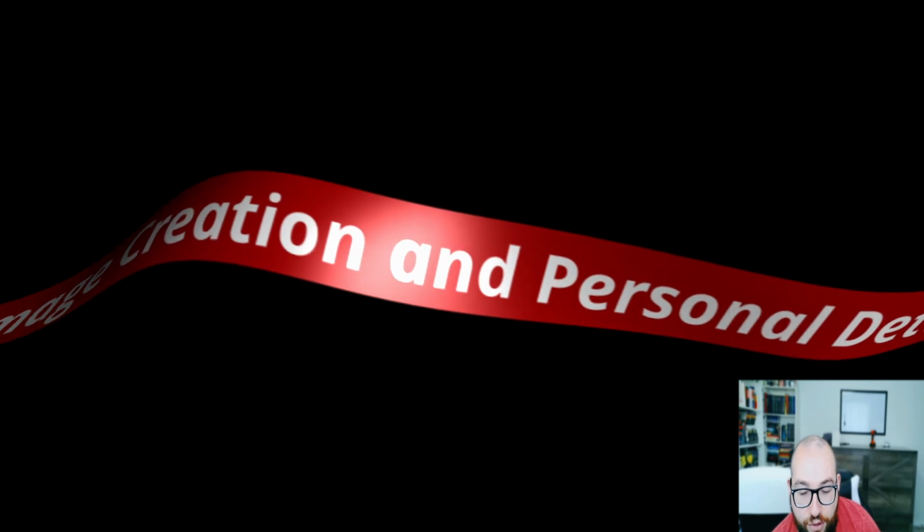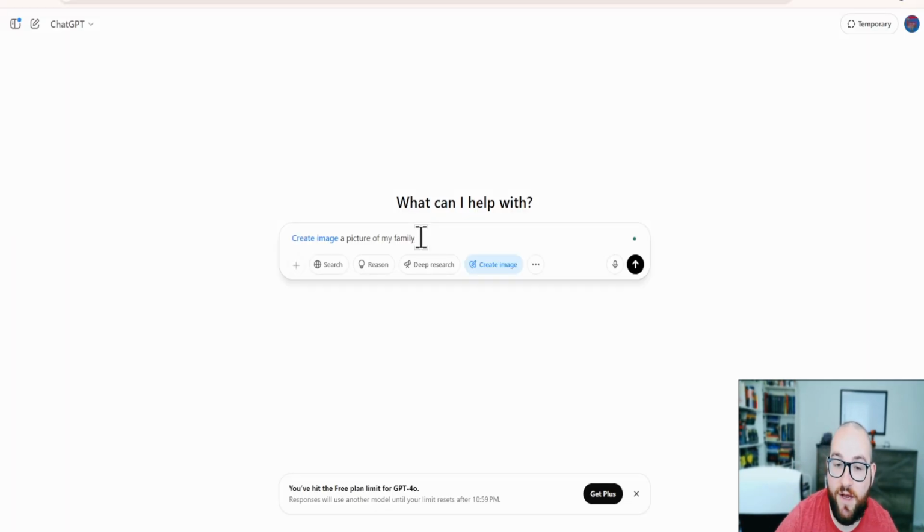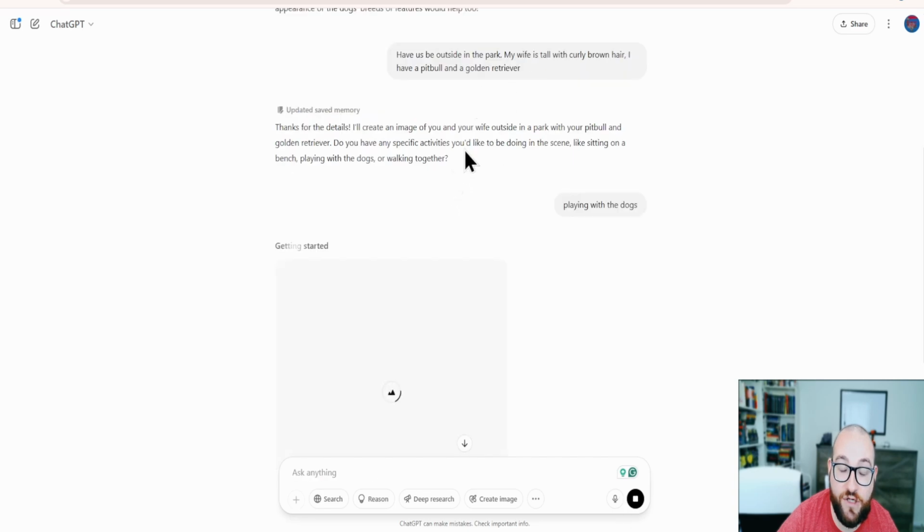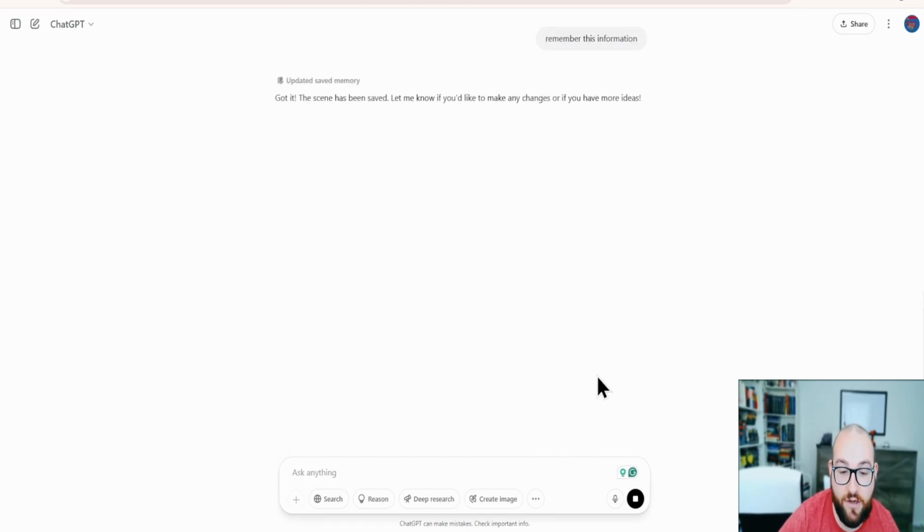Next tool I'm going to show you is image creation and adding personal details. So if I ask ChatGPT to give me an image of my family, but it doesn't know who's in my family, it'll actually ask me. And then I can have it remember that information, so that in the future, if I wanted it to show me a picture of my family or my dogs or my wife, it'll automatically know who that is and be able to show me.